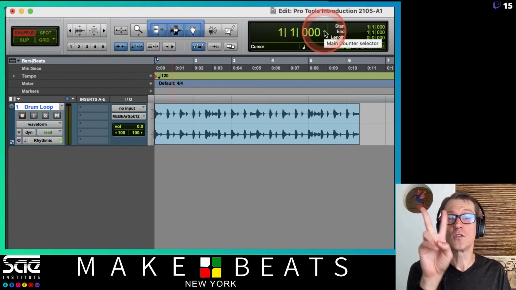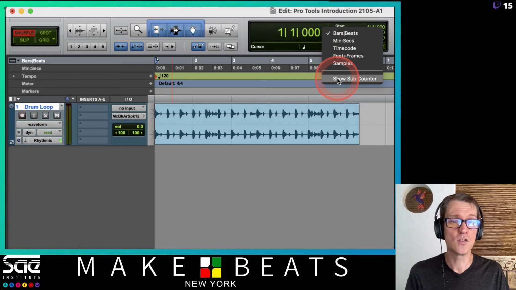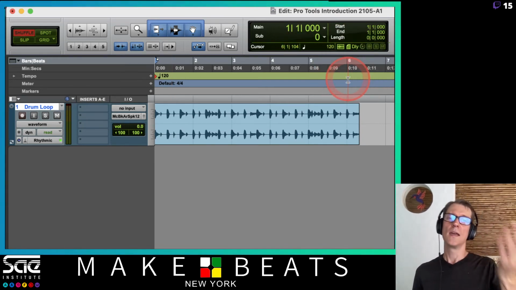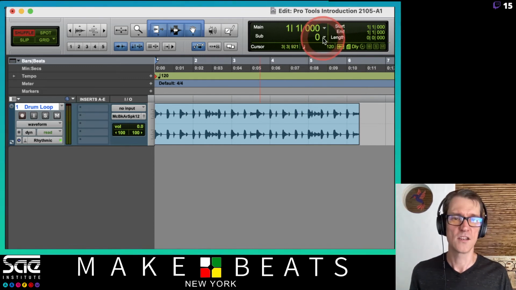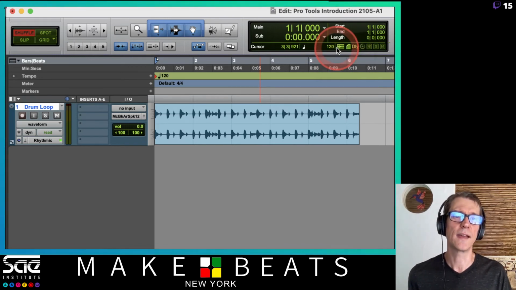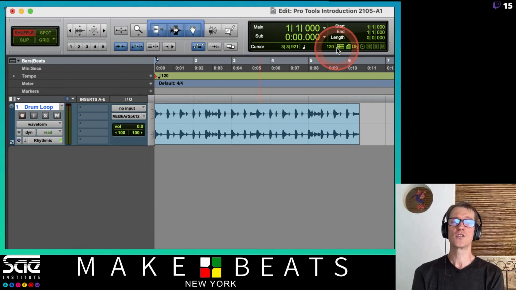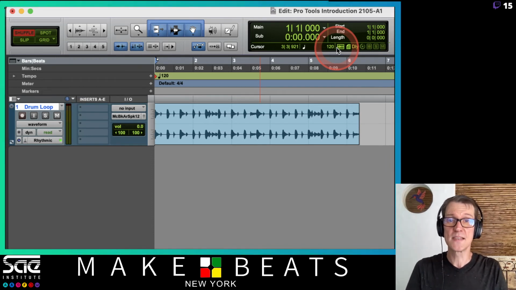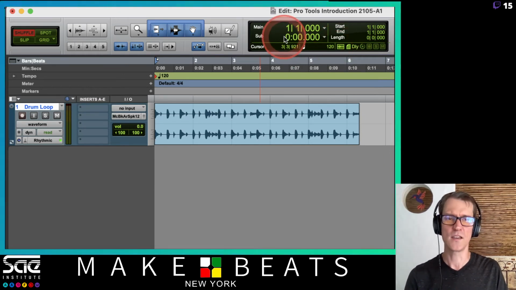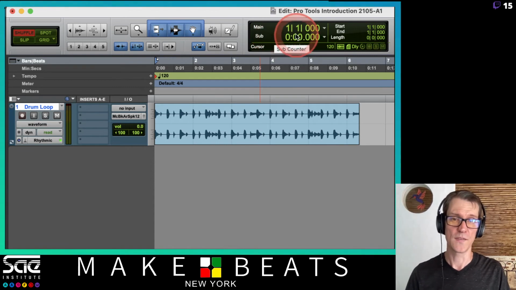If I want to show two things in the main counter, I can do that. I can show the sub counter, and the sub counter in this case shows me samples here because that's the last thing I selected. Let's go ahead and change that to minutes and seconds. What I recommend if you're making music is that your main counter shows bars and beats, and that your sub counter shows minutes and seconds. And I recommend that you have both of them up here. I think it's very useful to have both of them up here at the top.